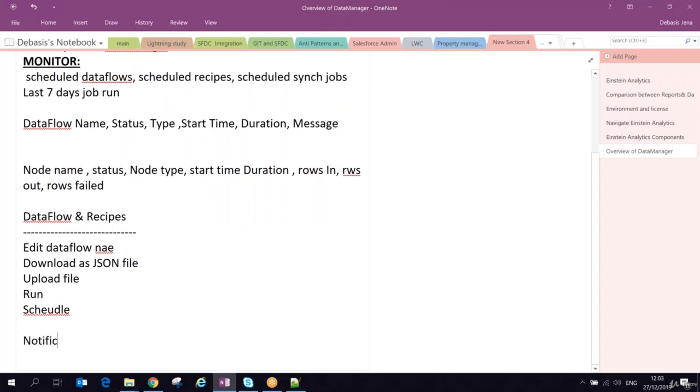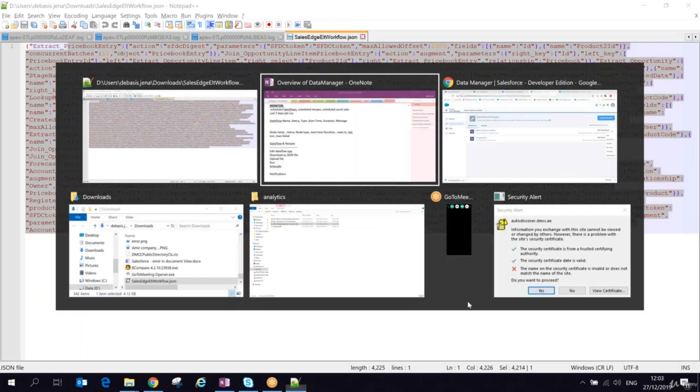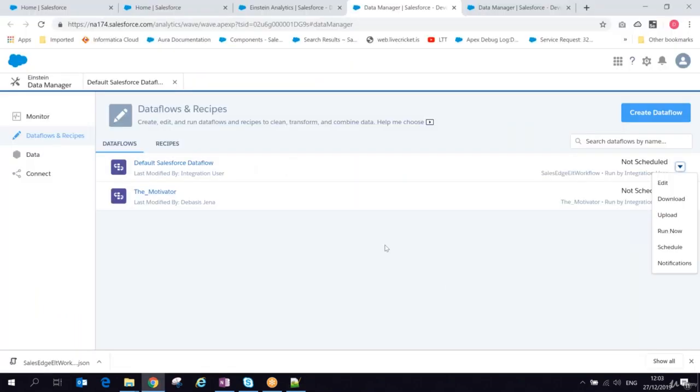Then I also have something called notifications. If you want to send notifications when a data flow run has some warning or failure, or based on some events, we can build those notifications too. And if you want, you can delete this data flow also. Once you create a data flow, you have the privilege to delete it. We get a delete option, and if you want, we can delete this data flow.